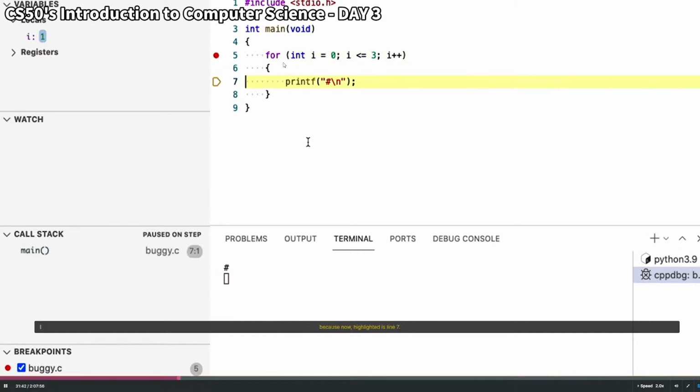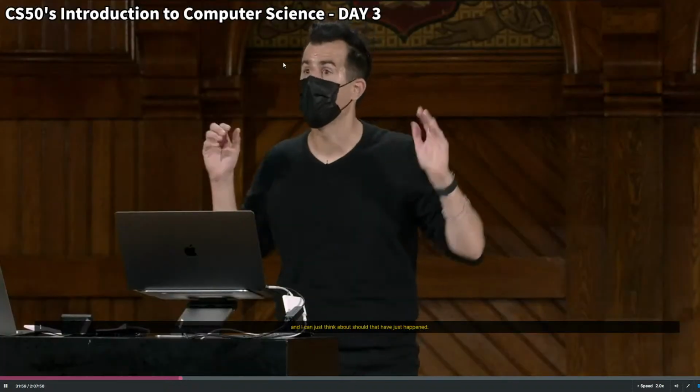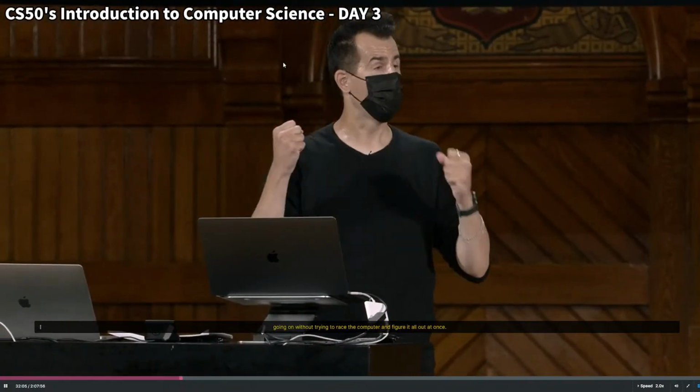And nothing has printed yet because now highlighted is line 7. And so if I click step over again, we'll see the hash. And if I repeat this process at my own human comfortable pace, I can see my variables changing. I can see output changing on the screen. And I can just think about, should that have just happened? And I can pause and give thought to what's actually going on without trying to race the computer and figure it all out at once.